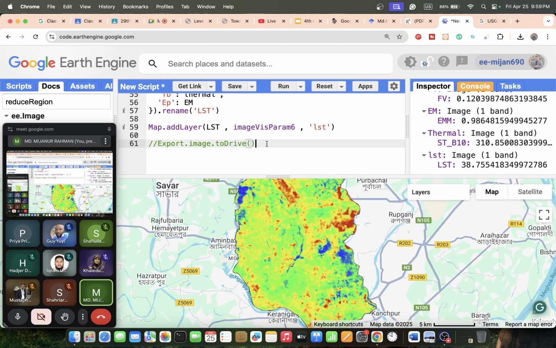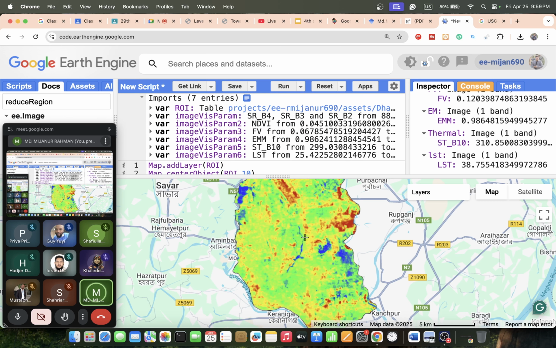Okay, so this is the way to create the LST map. So now I want to make the time series chart. Suppose it shows the year of 2024, all images with less than 1% cloud cover. Now I want to check the temporal change, or temporal analysis: when it will be high, when it will be low. Which day is high, which day is low, I want to check it. For that we need to create the time series chart.